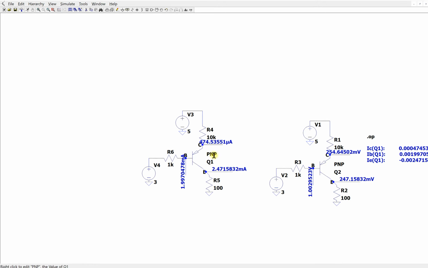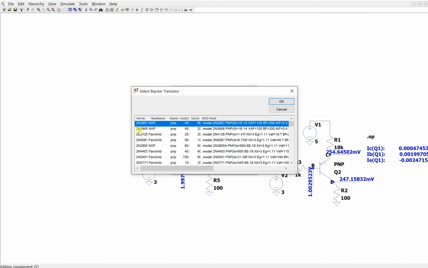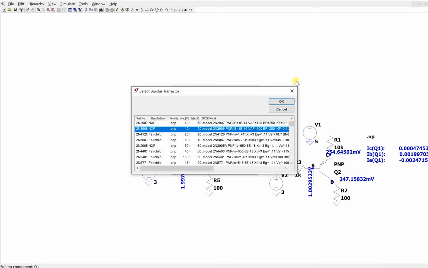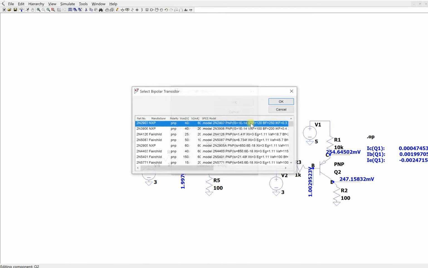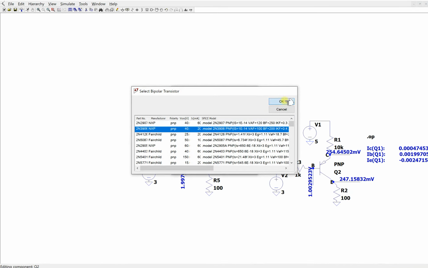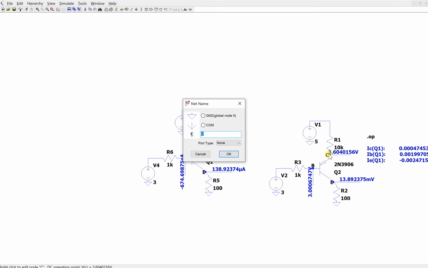For the PNP, again, we will go to the property window, right click on the component, pick a new component, and for PNP we will choose 2N3906. So here's the first one, and here's the second one. Now what we will have to do is rename the terminals. Now the emitter of the PNP has become the collector, and the collector has become the emitter. So right click on the collector, name it E, and name the emitter C.